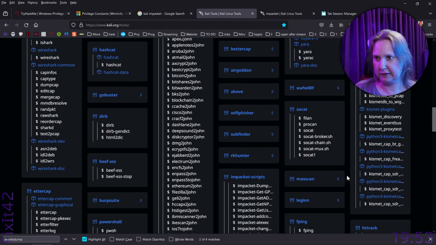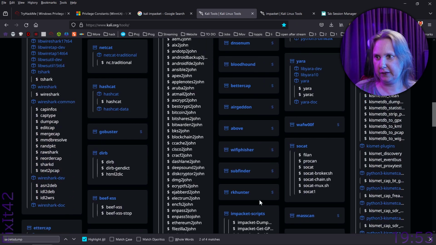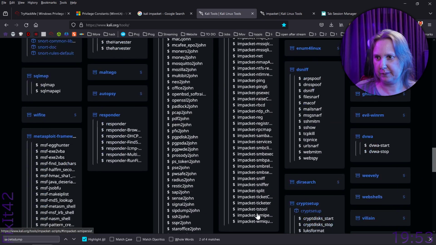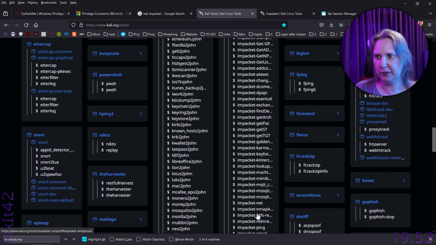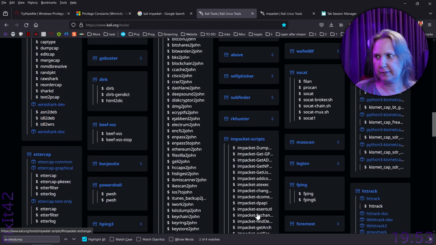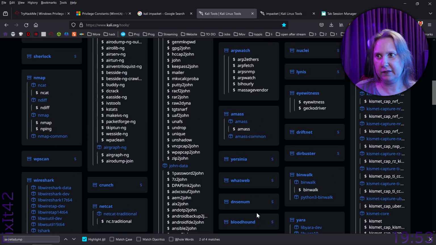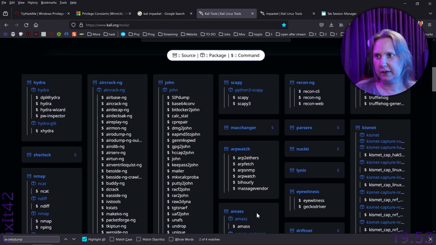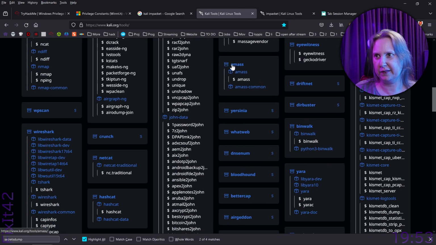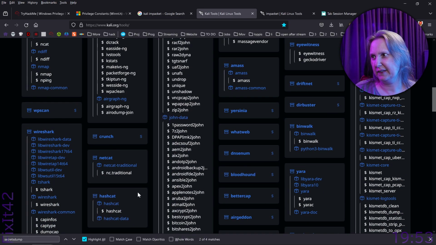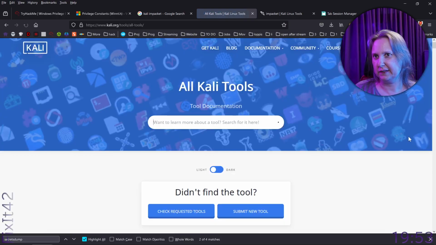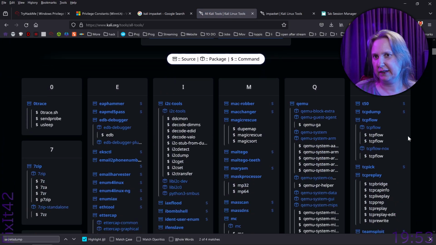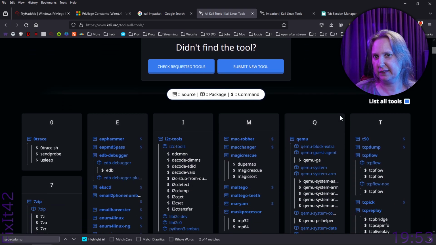So let's scroll inside. So we have the Impacket scripts. Not the other Impacket. Is that an old one then? These are not in order. They're not in alphabetic order. It's an A here. So what kind of order is this? Yeah, and it even has dark mode.